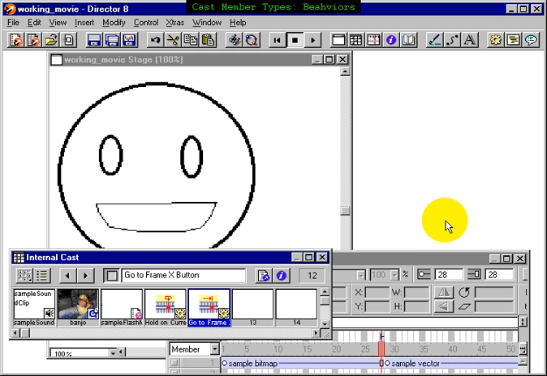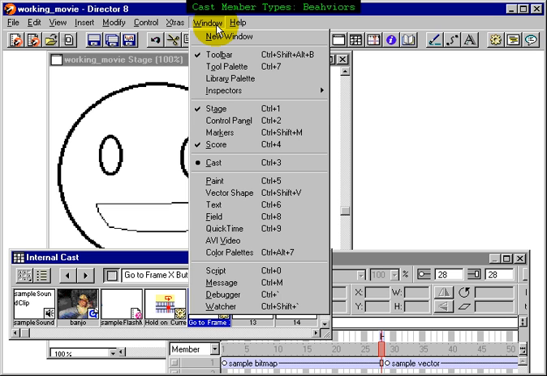Now, in addition to this behavior, we also need to make a button that says Next. So do you remember how to make a button? Okay, well, we go to Window. We go to Library Palette. Not Library Palette, I'm sorry. We go to Tool Palette.